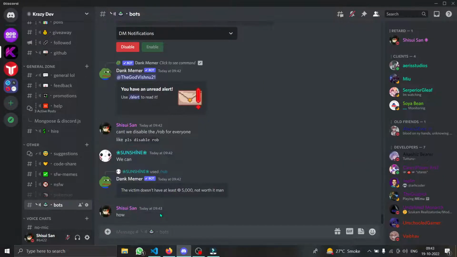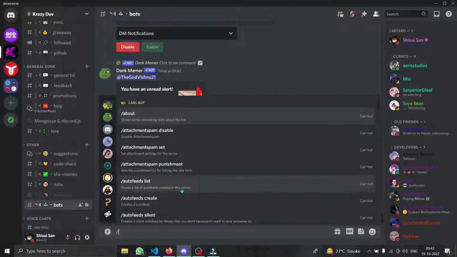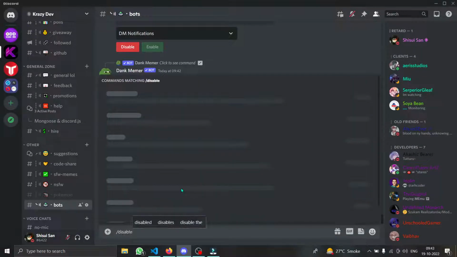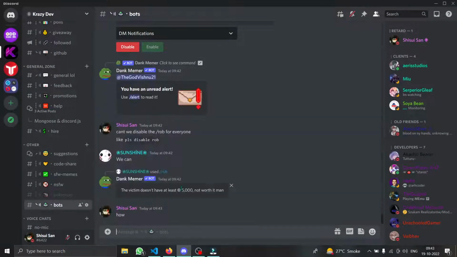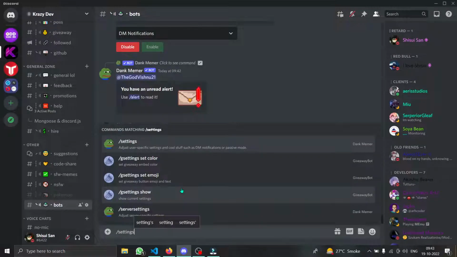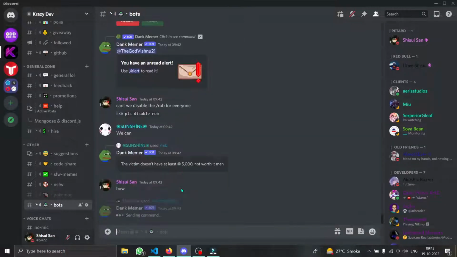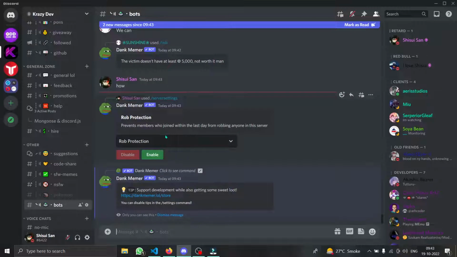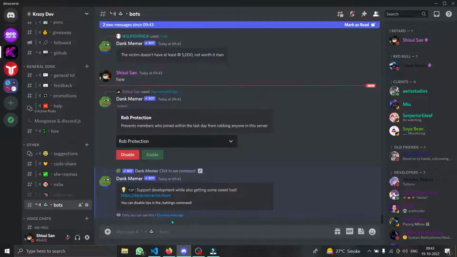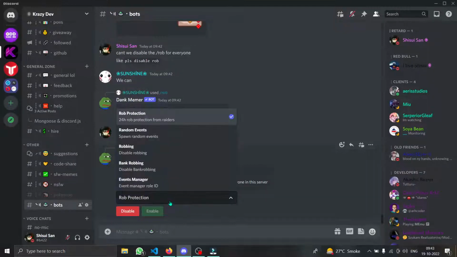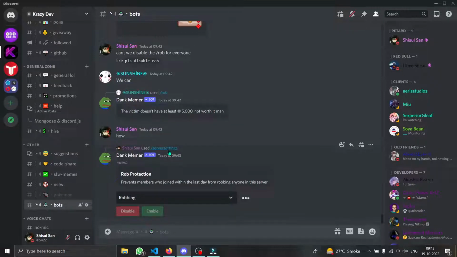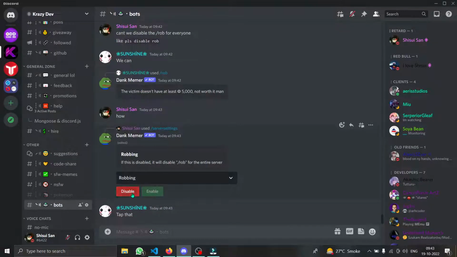Oh, okay, slash disable. I cannot see it. No idea. Let's go on slash settings of the server instead. Drop protection enable. Prevent members who joined within last day from robbing. Random events robbing. Disable robbing. Yes, there we go.